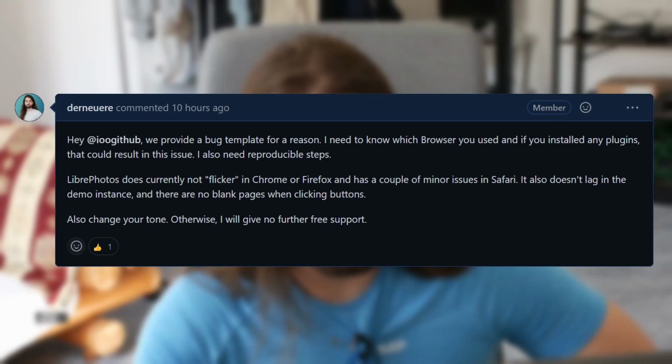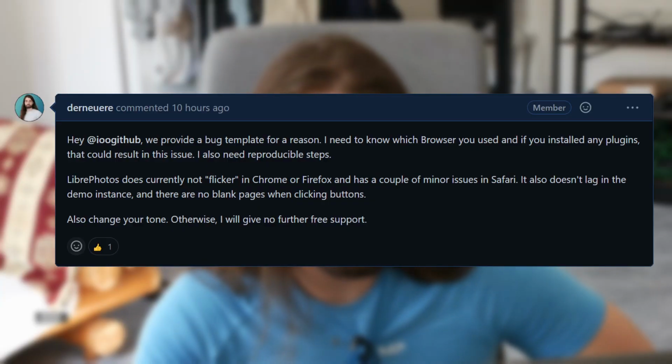Libre Photos does currently not flicker in Chrome or Firefox. It has minor issues in Safari. It also doesn't lag in the demo instance, and there are no blank pages when clicking buttons. Honestly, after this video I will obviously test it. I clicked on every button on the demo instance, nothing. Also change your tone, otherwise I will give no further free support.